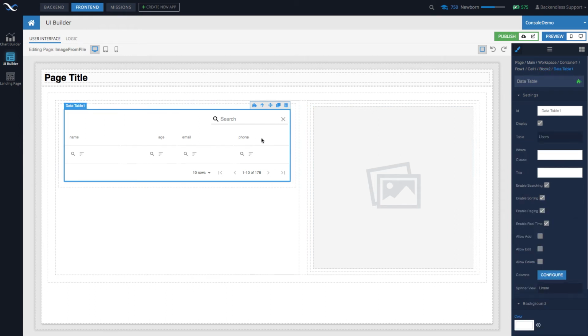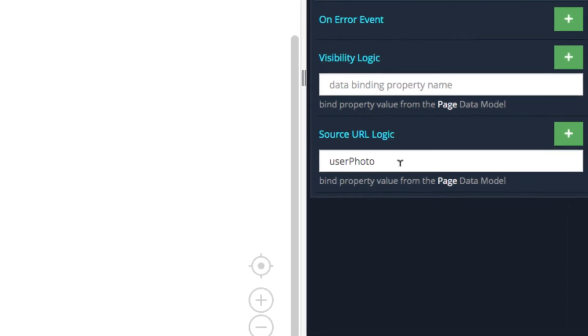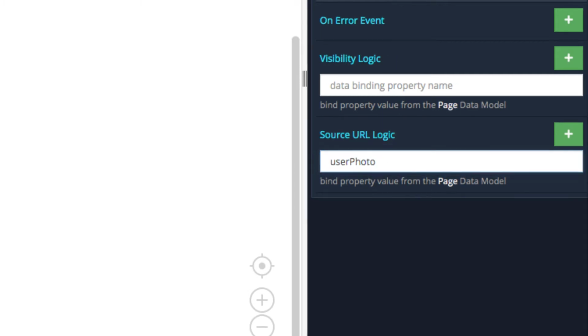So in here with the data table, I map it to the users table, so it automatically pulls in all the data. And then the image here, it has data binding. If I go to the logic for the image, you can see in the data binding, there is a source URL logic, and then it's bound to a property user photo.